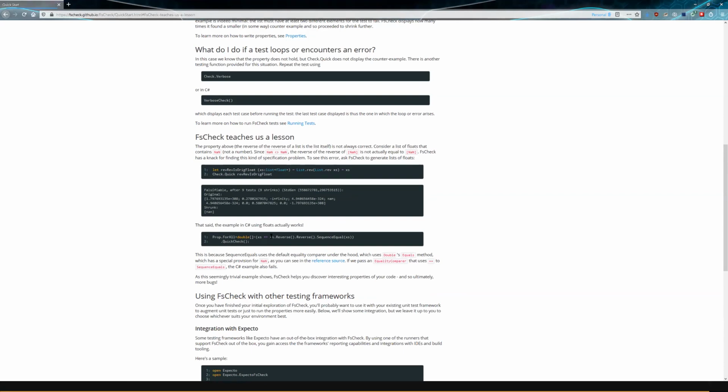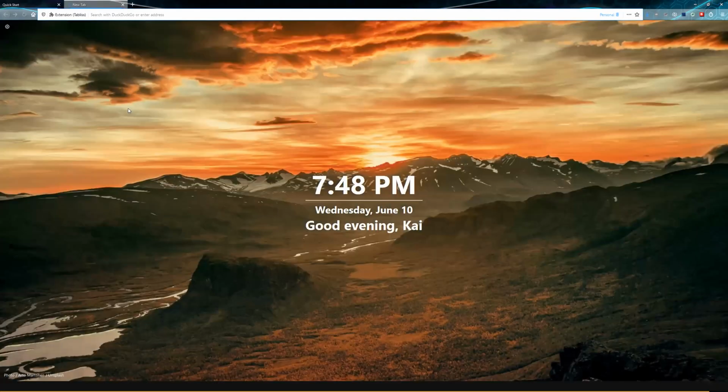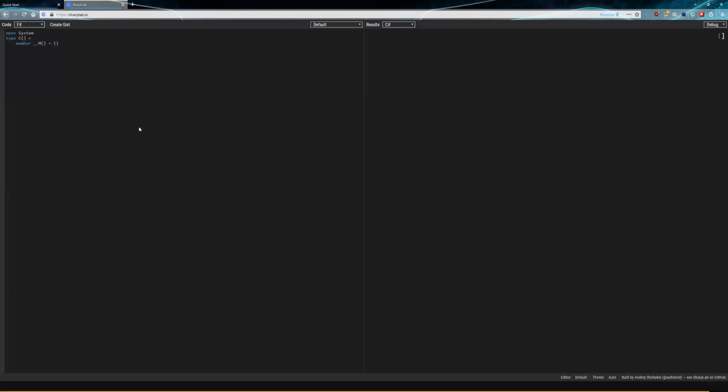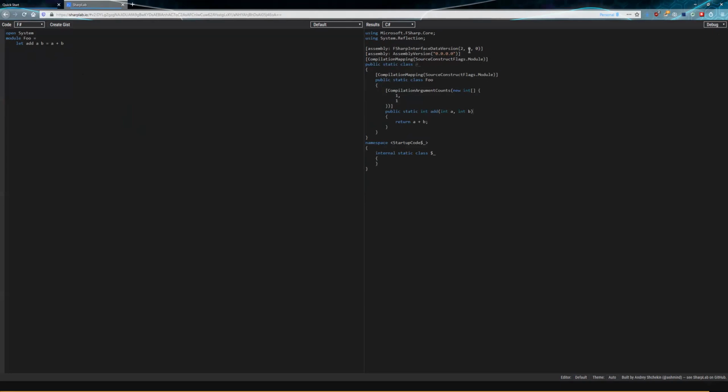So would you say it's a good idea to have your entire domain logic in F# and then do the input and output in C#? Sure, absolutely. Especially if the edges of your domain are thin. There's this fantastic website called sharplab.io where I can actually show you. So if I have a module foo, this compiles and is decompiled to C#, we have a static class foo, static int add int a int b, return a plus b.